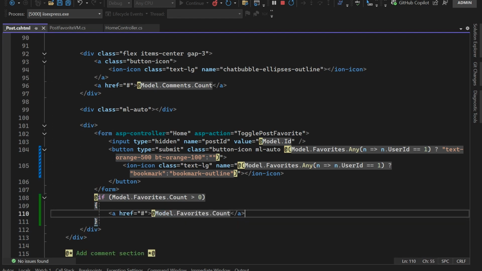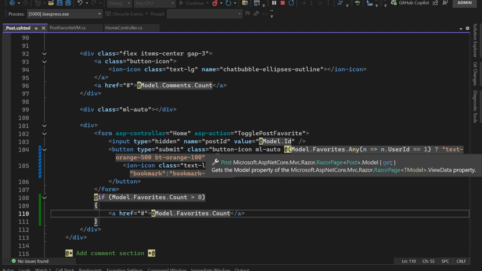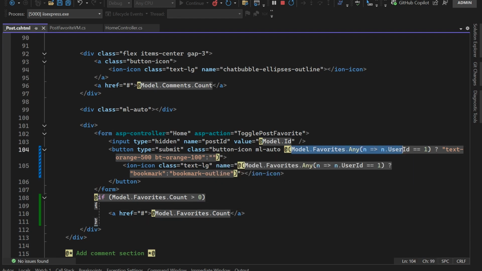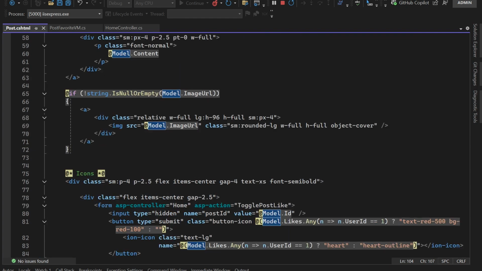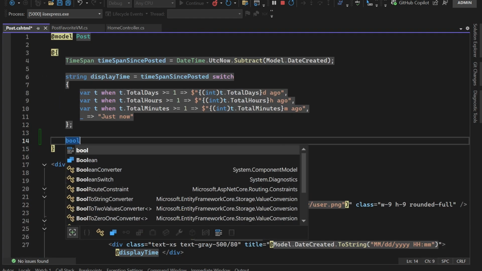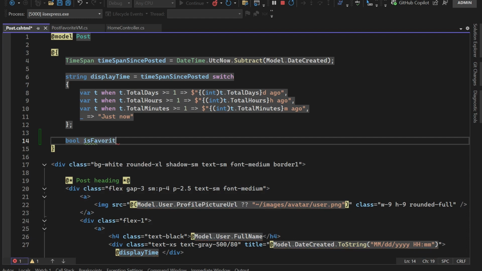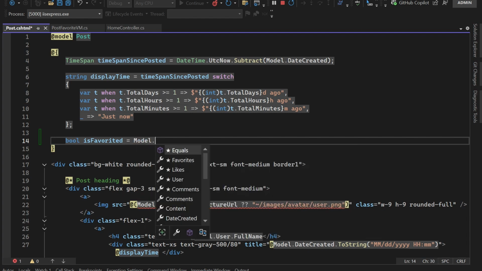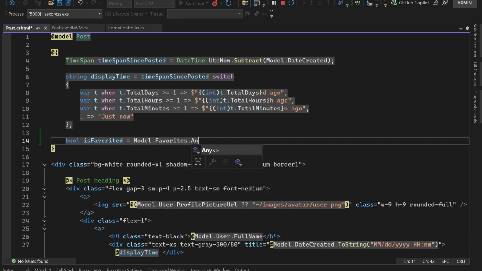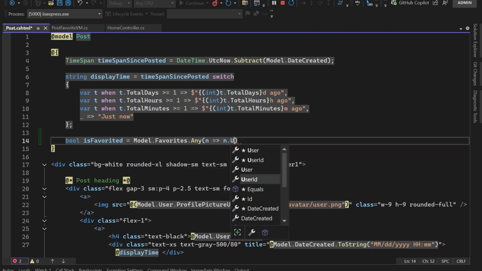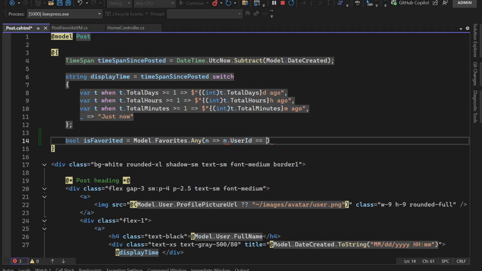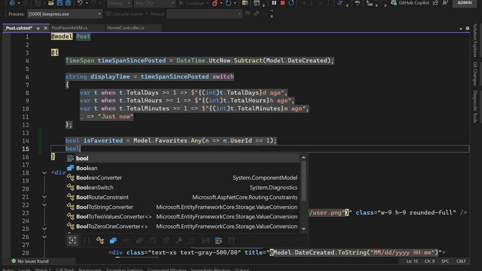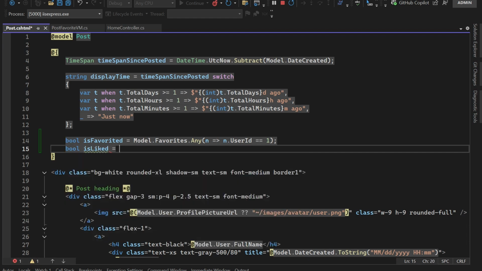Another thing we can do in here is add this code at the top, because as you can see, this is just duplicated code in here. So let us scroll up, and then here I'll define boolean is favorited is equal to model.favorites.any and then n.user ID is equal to 1. This is basically just the logged in user.